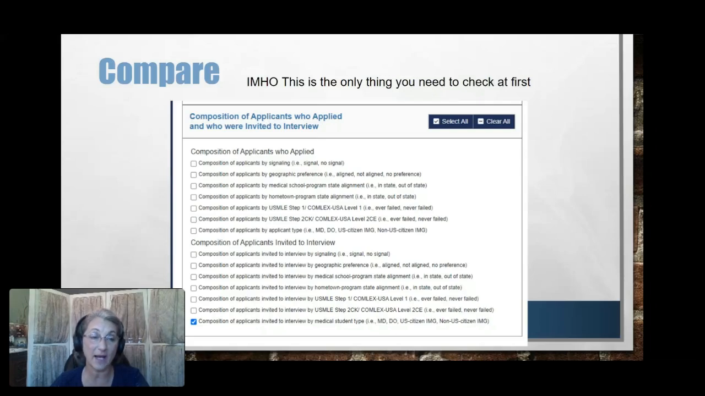Choose this one: composition of applicants invited to interview by medical student type. Let me show you. You can skip all this for now, but you can definitely go back. If I submit that, let's see what it looks like. Now I can tell, this is the really important number.